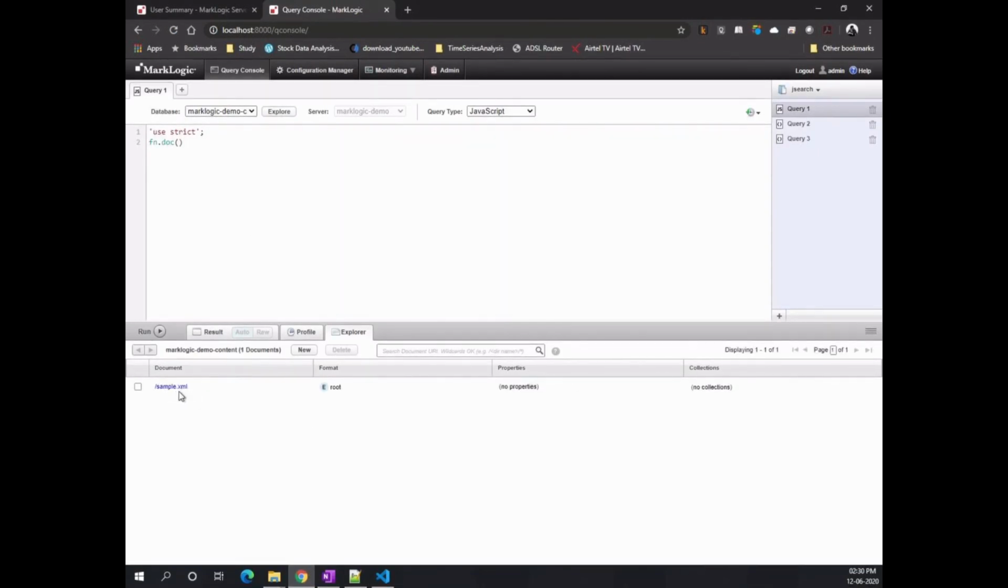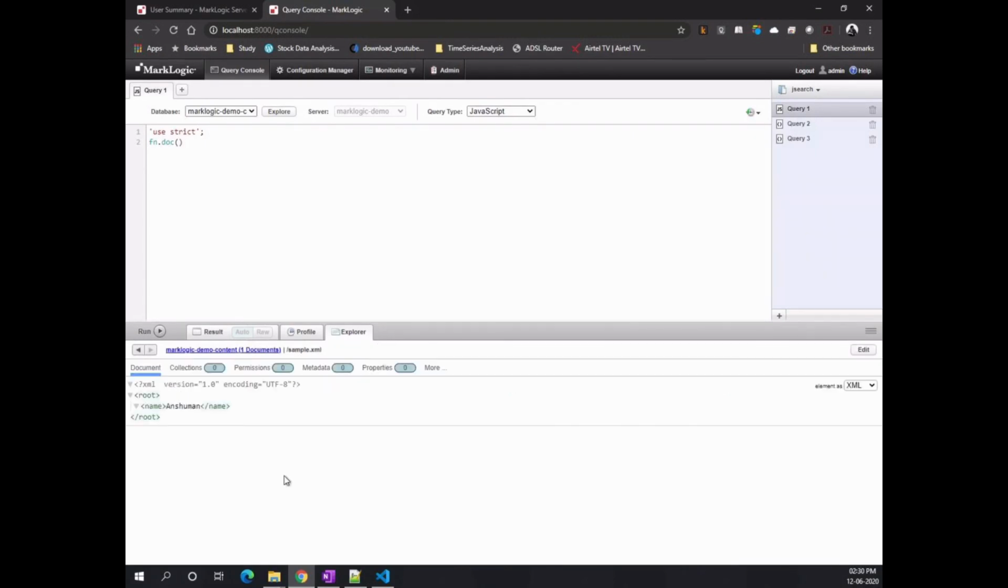The sample.xml is present here, and if you open that, the same document is present. So obviously this is not a production or enterprise ingestion technique. For that, we would need MLCP, or some kind of Spring Batch to heavily load the data from the file system into MarkLogic, or Apache NiFi to load relational data.